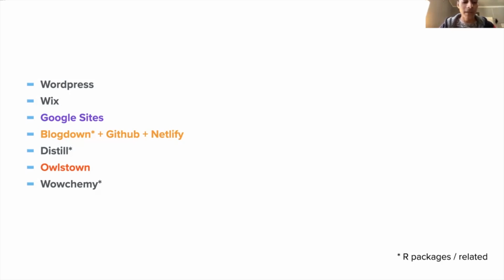And Wowchemy is another one which is based mostly for academicians. So if you are in academia and you want to take this option, you may go ahead. It will give you good control, but at the same time, you will require some programming skills to actually use it. You will have to know how to use GitHub, for example.